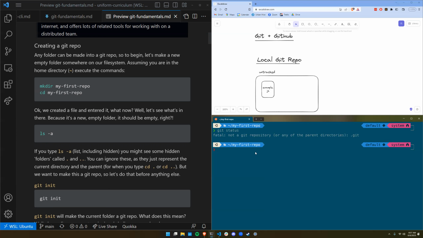So I said this is my first repo, but really I'm just in a folder on my file system right now. What is a repo? A repo just means a folder that Git is keeping track of. So how do you upgrade a regular folder to a Git repo? Well, the first thing I want to show you, if I type ls -a, remember -a is going to show me the hidden files. This is all I see, dot and dot dot, which are shortcuts to look at the current folder or the parent folder, but that's all that's in here.